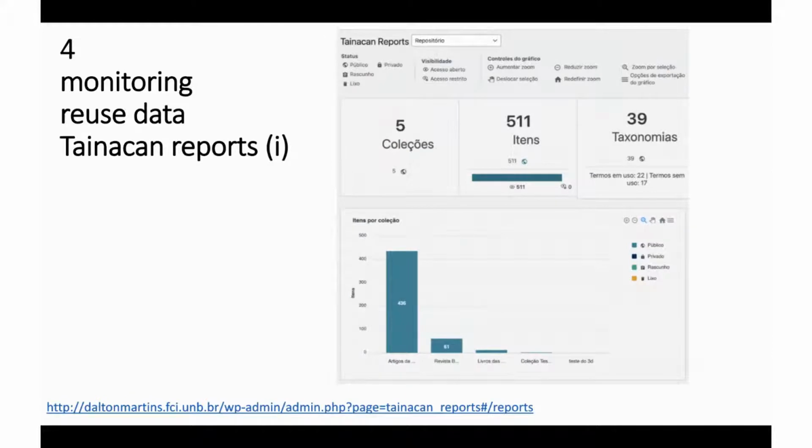And we have already implemented in Tainacan a report model. Here I'm showing you how this report model works nowadays inside Tainacan. These report models are reports from digital collections inside Tainacan, but the idea is to use this kind of presentation of reports to present information related to Wikidata and Wikimedia files reuse.